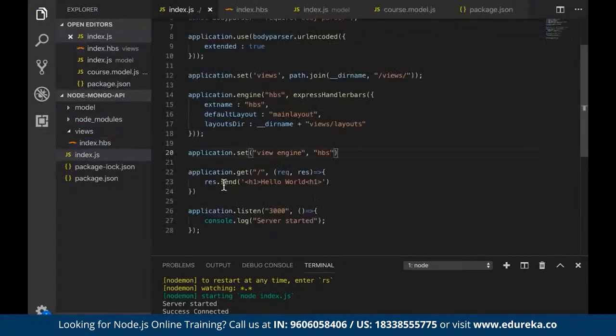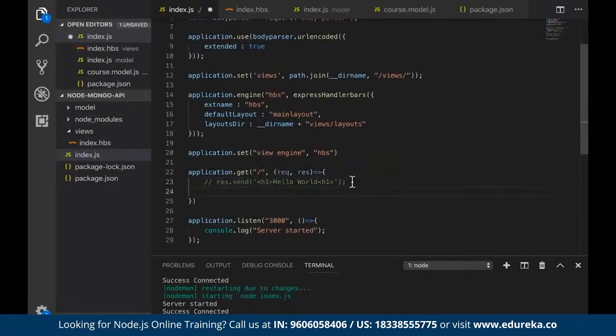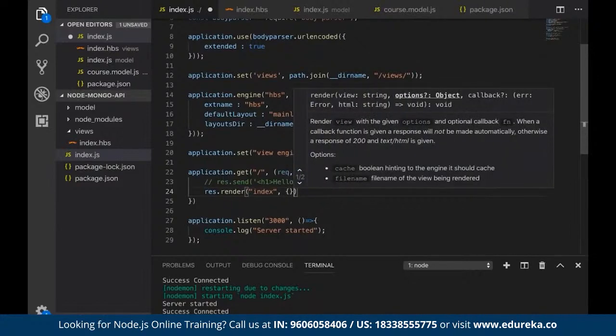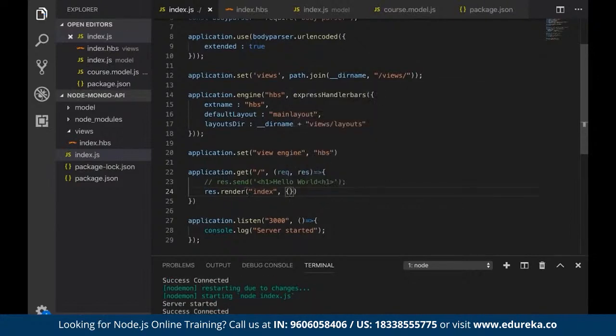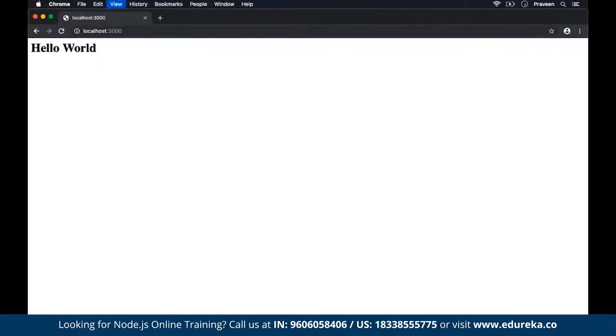Now I'm going to change the code over here. Instead of sending the response like res.send, I'm going to use res.render, or response.render. The name of the template which I want to render is going to be index, and then any data which I want to send to the template. I don't want to send any data, so I can just leave it as a blank object, and I will go back to my browser and see what's the output. So refresh, and it says that there's an error.